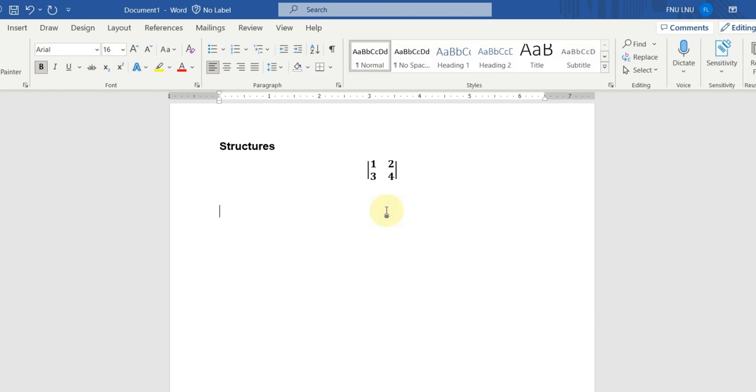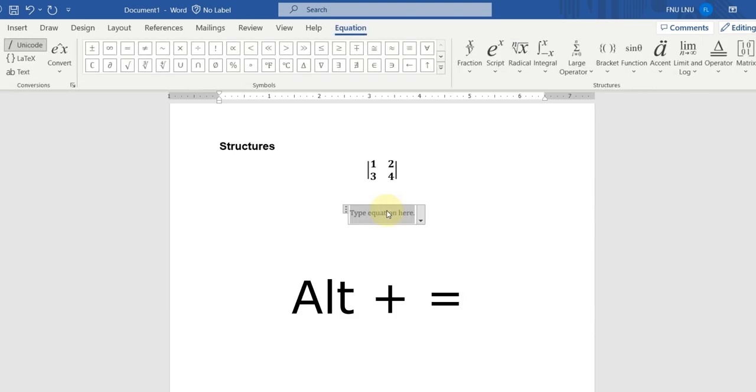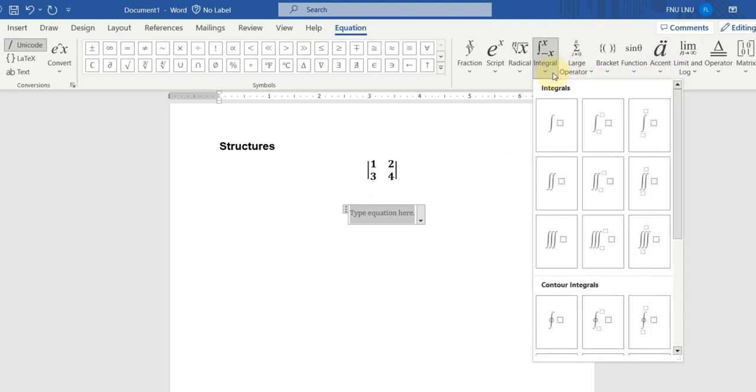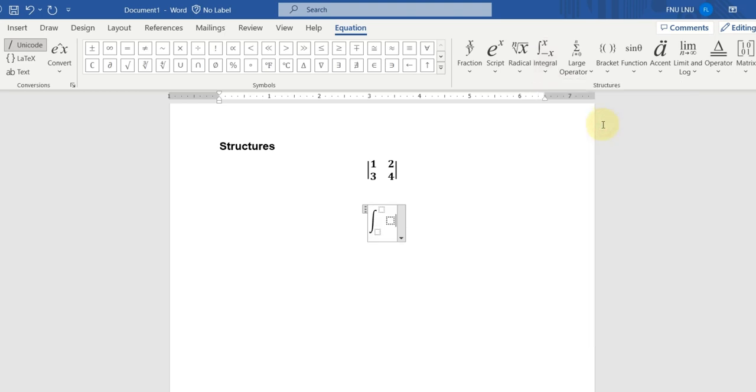Now let's insert an integral equation. We will again press Alt plus equal sign and this box will appear. Now we'll go to Structures and click on Integral. Here you can find different integrals. I will select this and add some data in this integral. For example, here 1, 2, and here I will type x.